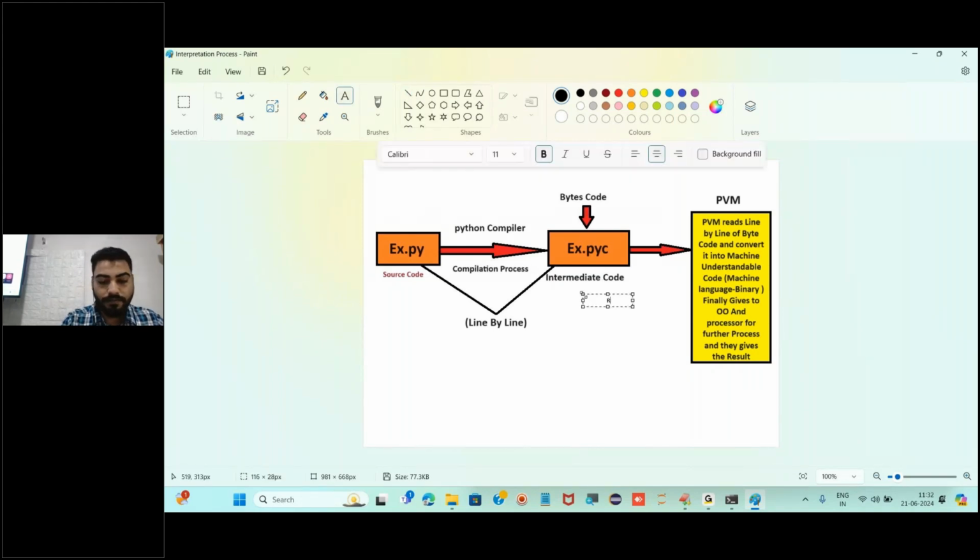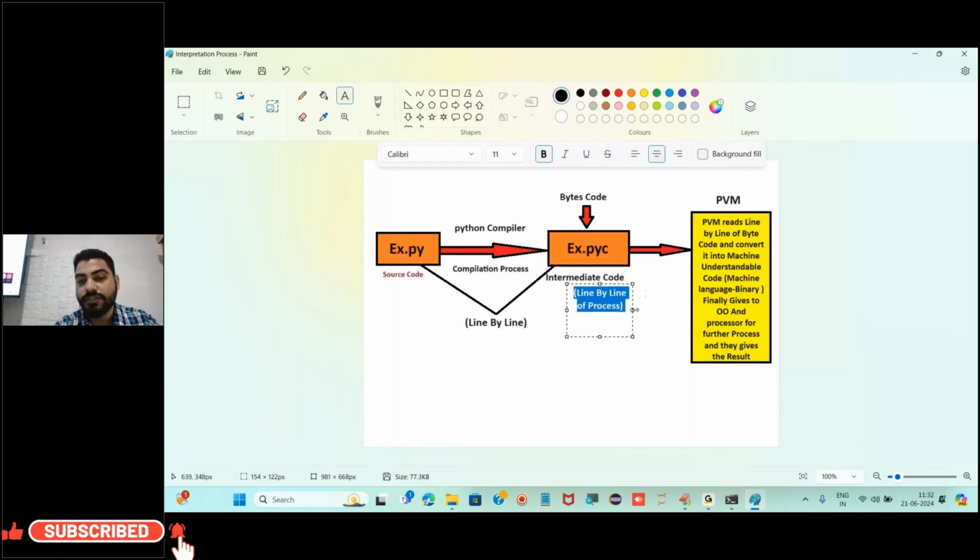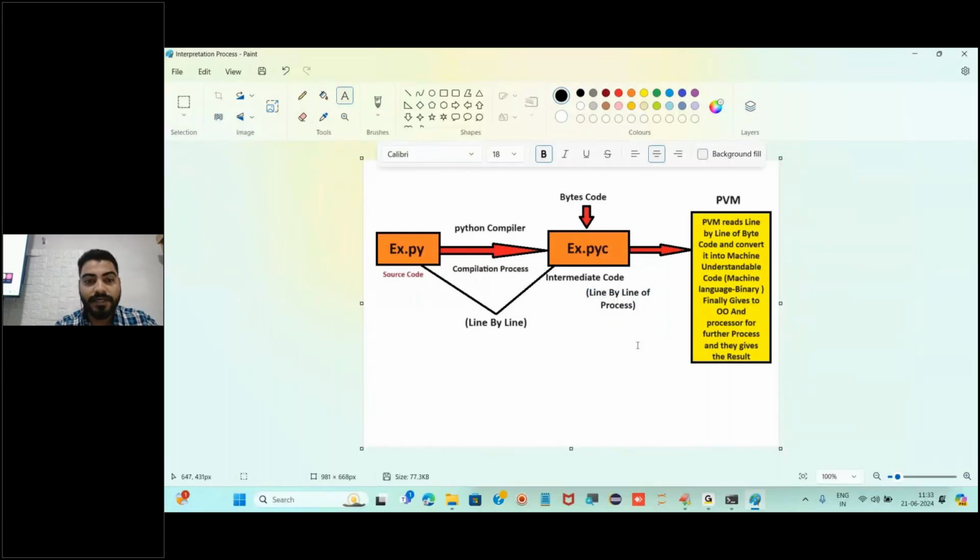So I can say it is also a line by line process. Which one? This execution part. This execution part also will get done line by line. Are you getting it? That means this is the compilation process, and here it is the execution process. So first, if you check here, this is the compilation process.